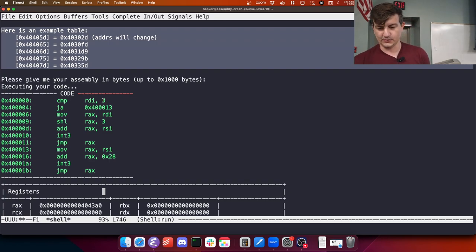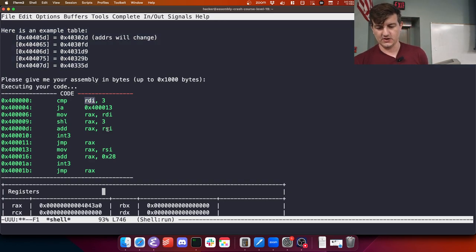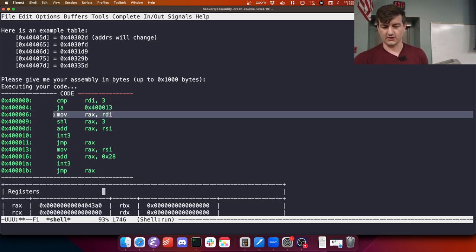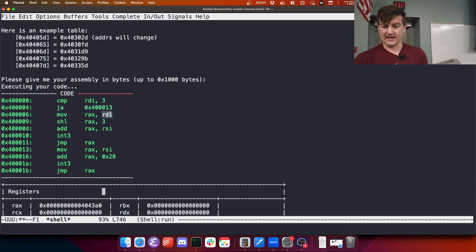In this case, we know that RDI will be 0 and our RSI will be this address right here, because this is what we're given, the start address of the jump table. So we compare it. Is 0 above 3? No. So we'll go to the next line, move RDI, which is 0, into RAX. What happens when you shift 0 left 3 bits? Still 0, thank you. We add RSI to 0 and store it into RAX.